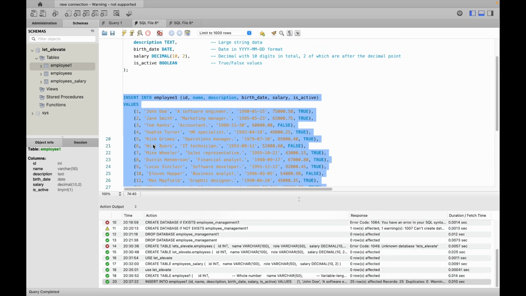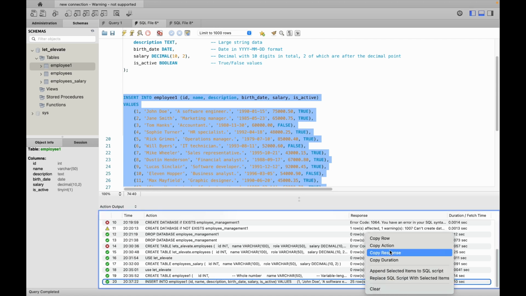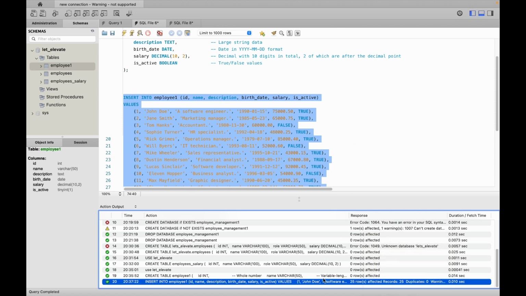So I'm just running this. You can see all 25 rows of data have been successfully inserted. That's what the command says.